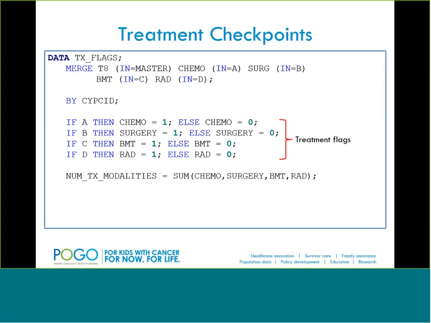So a patient with a number of treatment modalities equal to 0 means that they're not contained within any of the data sets of chemo, surgery, rad, and BMT, which means they didn't receive any treatment. And if they have a value equal to 4, that means that they received all 4 treatments.